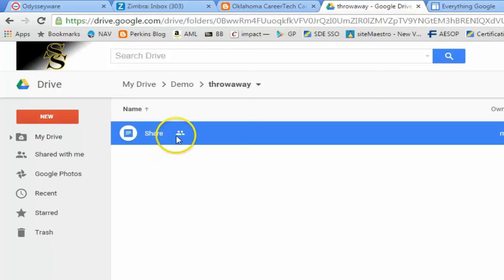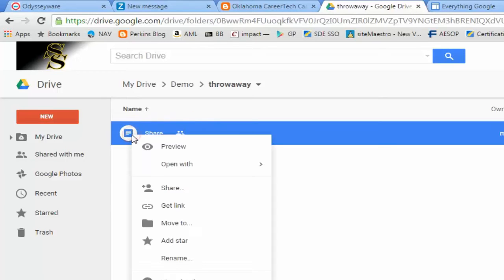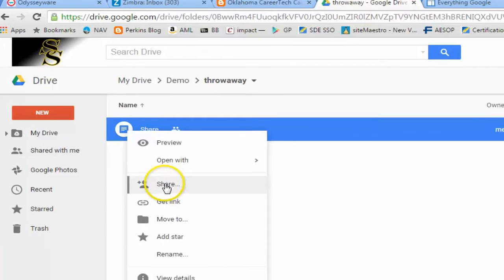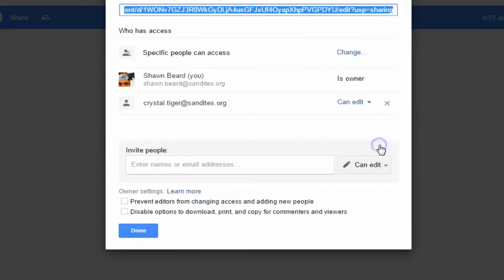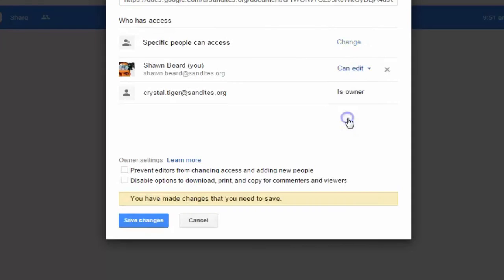This document has already been shared with a couple of other people, and I want to transfer ownership to one of those people. So all I have to do inside Drive is right click on that document and click share. This opens the sharing settings, and from here I can click on the advanced button, and here I can see that I've shared this with Crystal. So if I want to give ownership of this document to her, I just go to the Can Edit menu and click the drop down, choose Is Owner, and Save Changes.